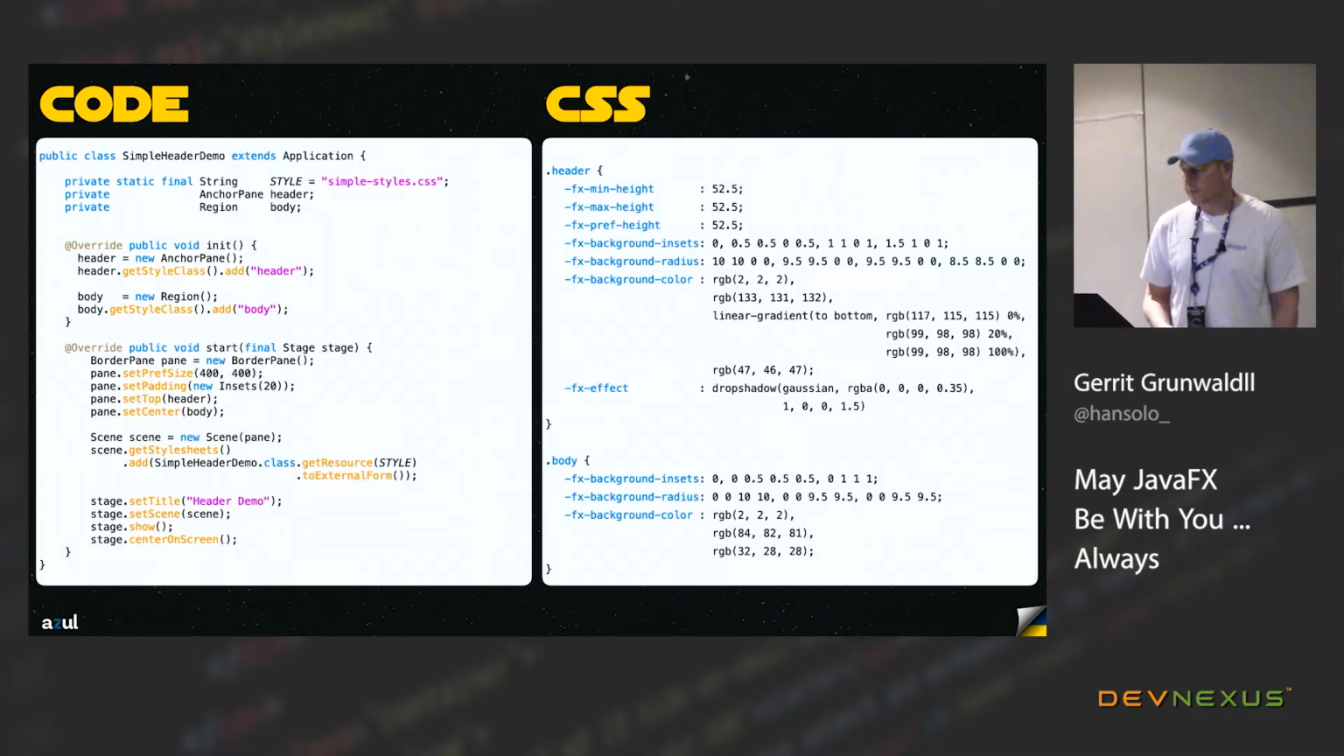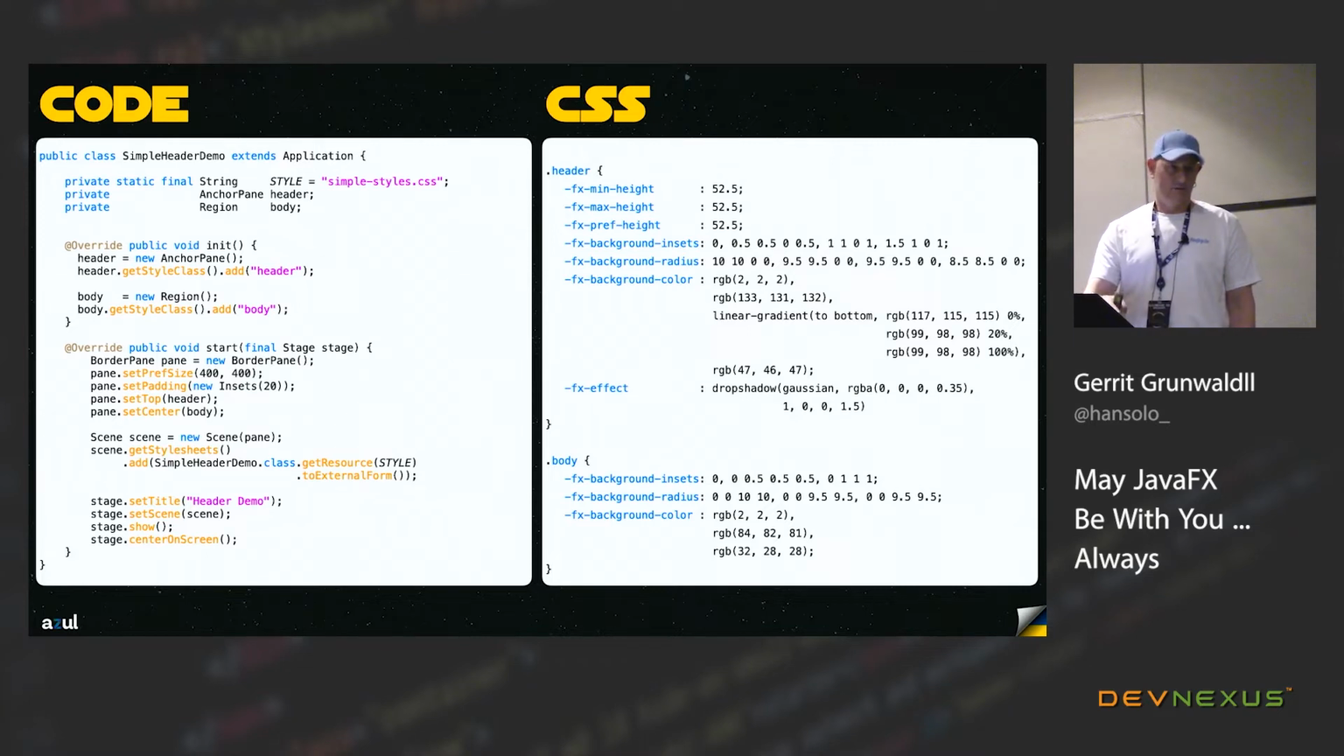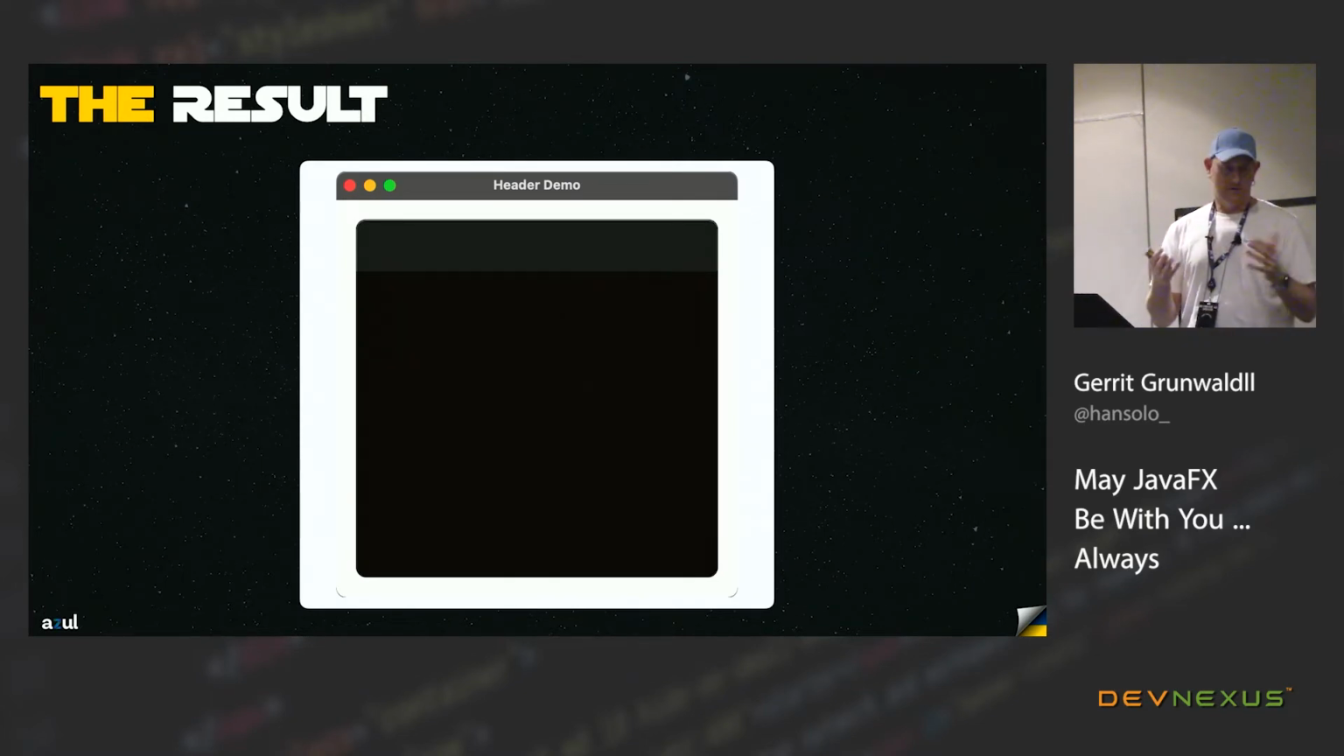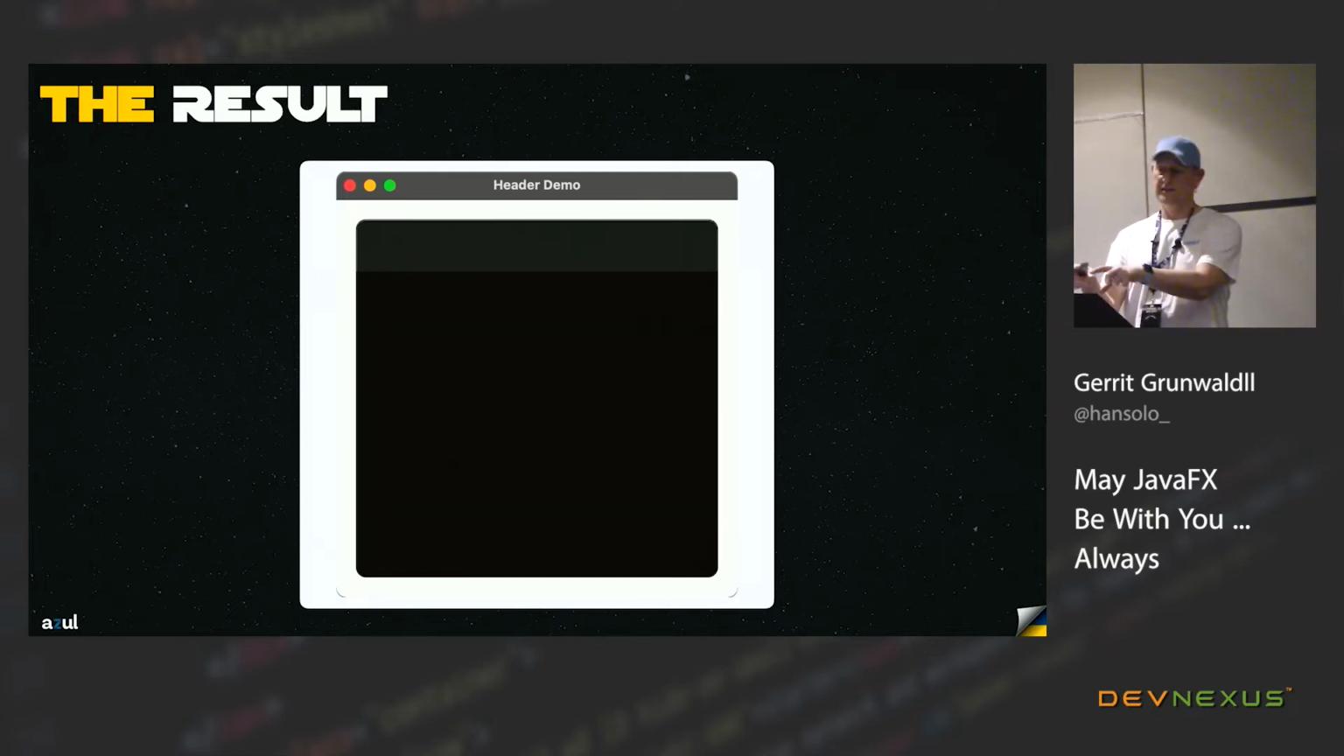And if we put that together, then you see on the left side the code, and on the right side the CSS. This is really all you need to get to this result. So this is in principle the frame of our window. So this will be our window in the end. But at the moment, it's just a layout container within a window. You see the original JavaFX application window where it says header demo.